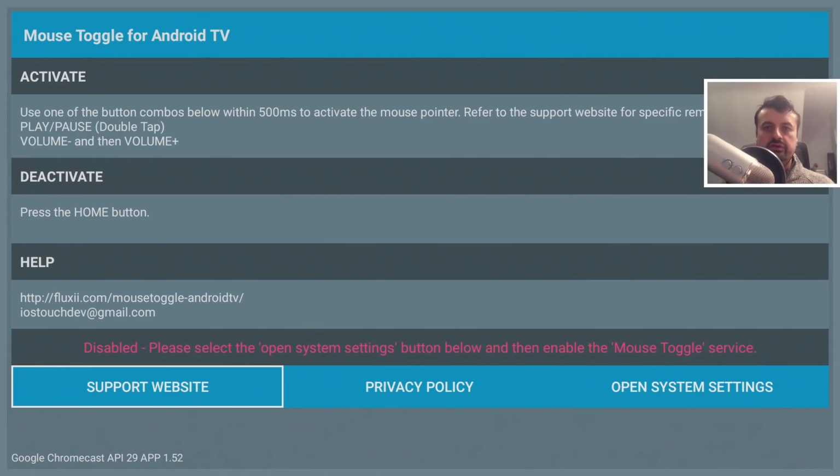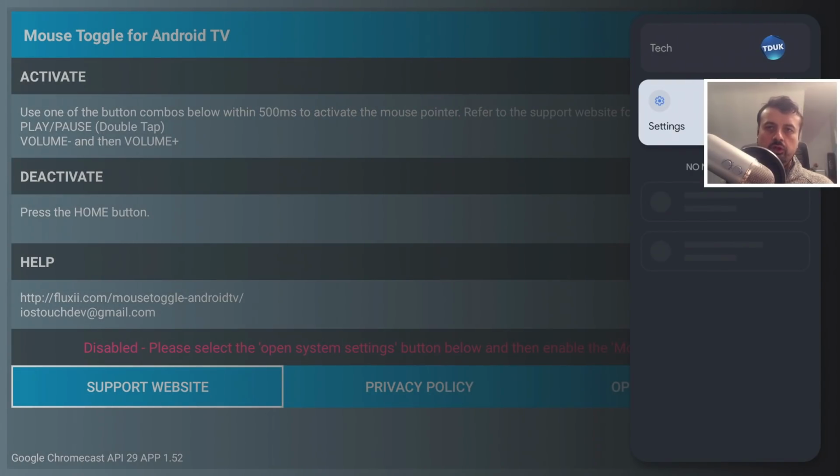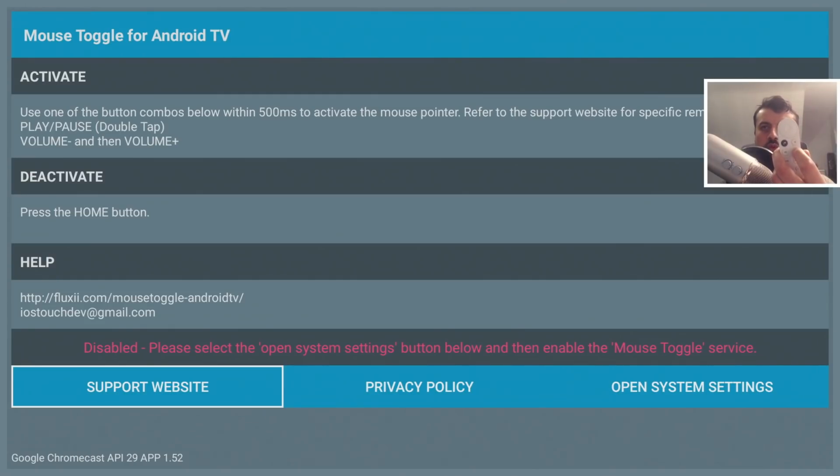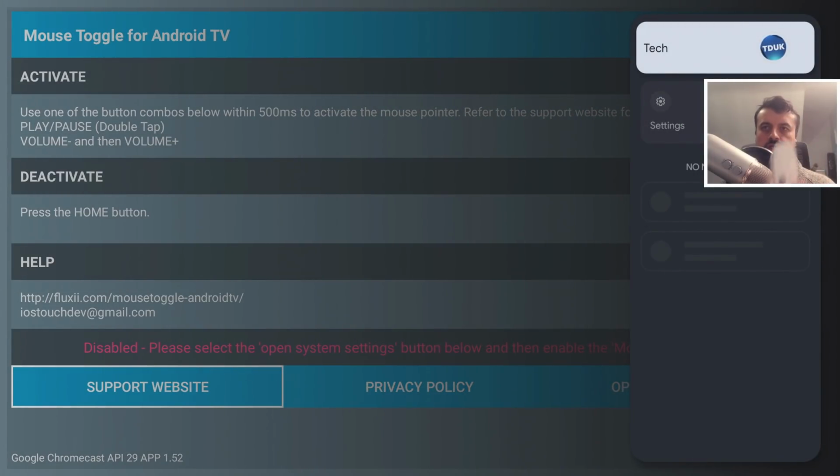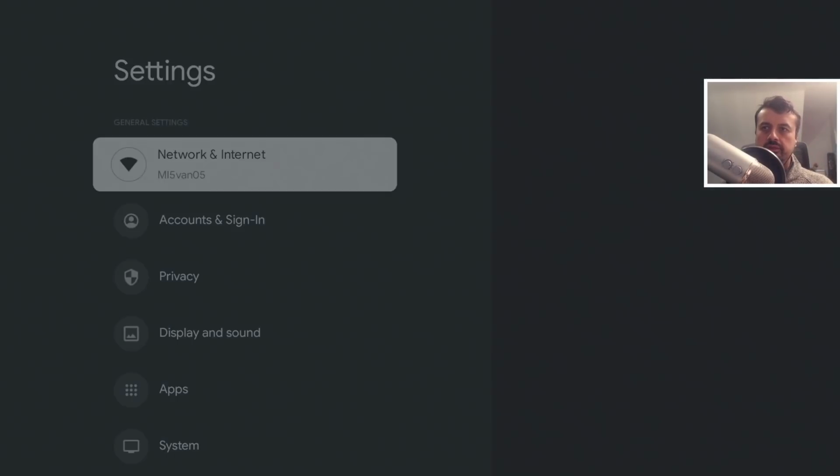When you start this up for the first time, you will get that warning in red because this application doesn't have the correct permissions that it needs to operate. So how do we fix that? Well, let's go to settings. Now, if you didn't know that, guys, wherever you are, if you long press the home button, that's a quick shortcut to get to your settings dialog. So I can now click on that.